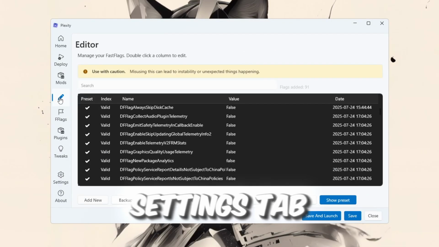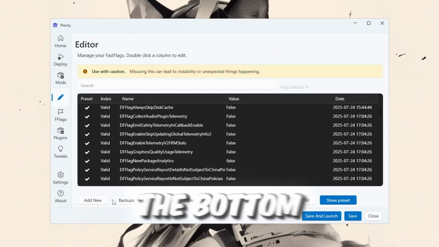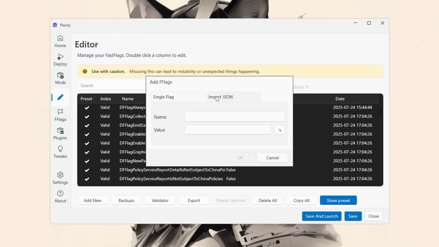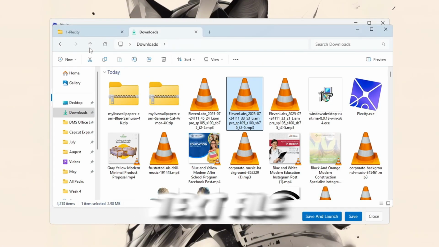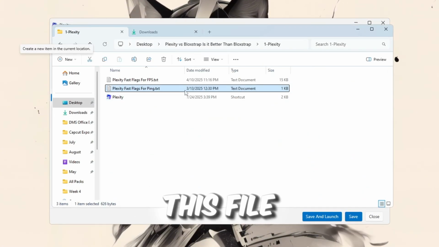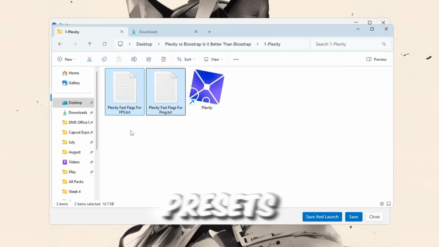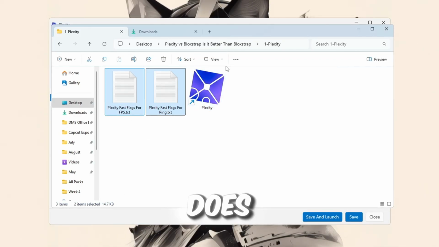Go to the Editor Settings tab in Plexity. Scroll to the bottom and click Add New. Open the Boost Pack folder and look for the text file inside. This file has several fast flag presets. Here's what each preset does.